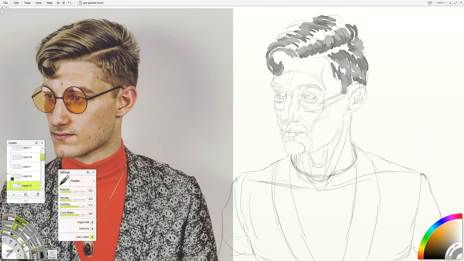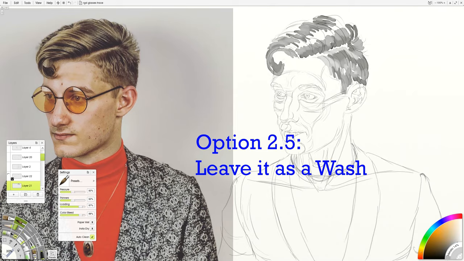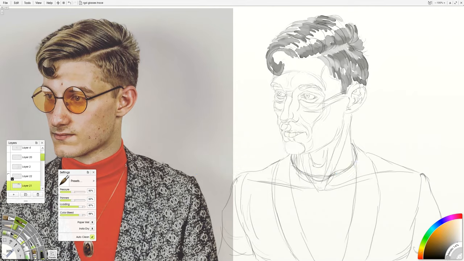Hair is one of those things that most people have trouble with because they try to get to the complexity of the hair immediately. Don't do that. Simplify it. Do basic layers and you'll have an easier time. And you can actually leave the wash just as it is. That's an option. That gets the hair across just fine, in my opinion. And you don't necessarily have to take it any further than that, though you can.